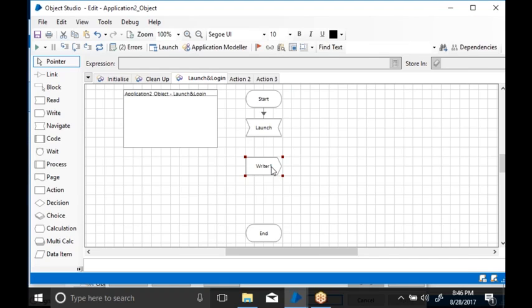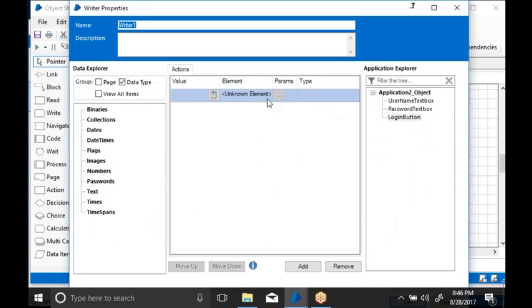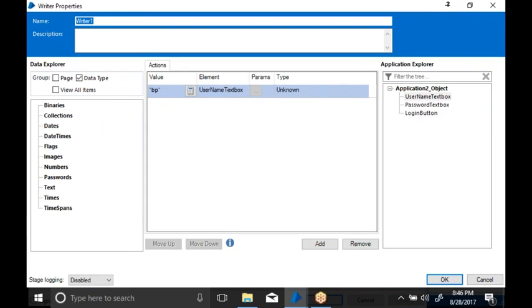Now go to the Write stage. You can see this is the UI of the Write stage, where you have the value, element, and type. I want to write in the username text box, so drag and drop the username text box under the element. What is the value? The value is the username. My application username is BP. Now give the name as username underscore write. Always follow naming conventions for stages.